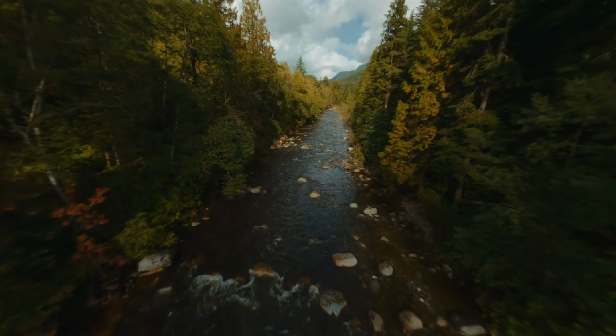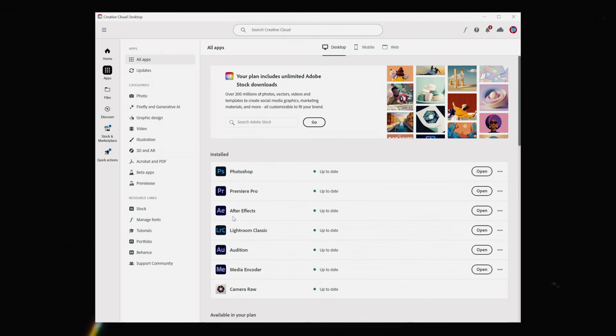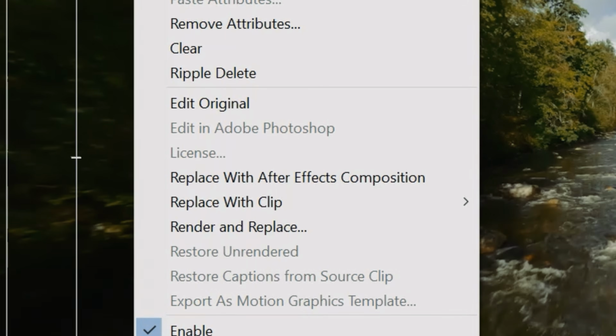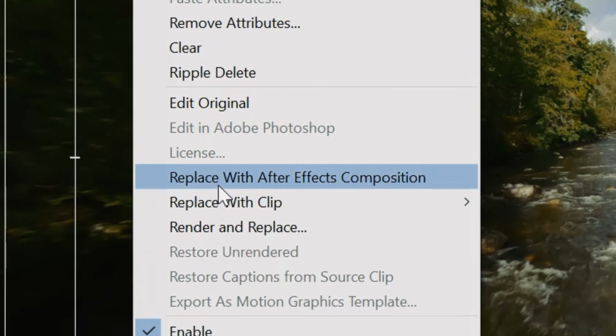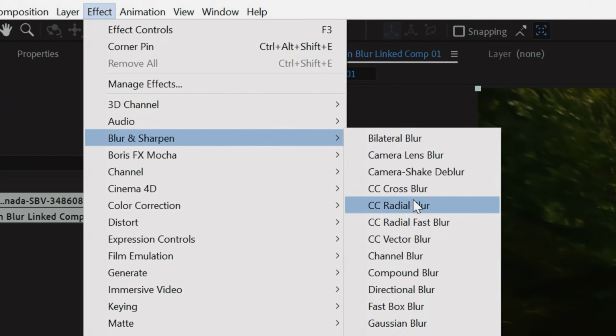If you have motion that is moving in or out instead of right to left, we can move over to After Effects, which should be included in your Creative Cloud subscription. Right-click the clip, then select Replace with After Effects Composition, and inside of After Effects, we're going to go to Effects, Blur and Sharpen, and drop on CC Radial Blur.